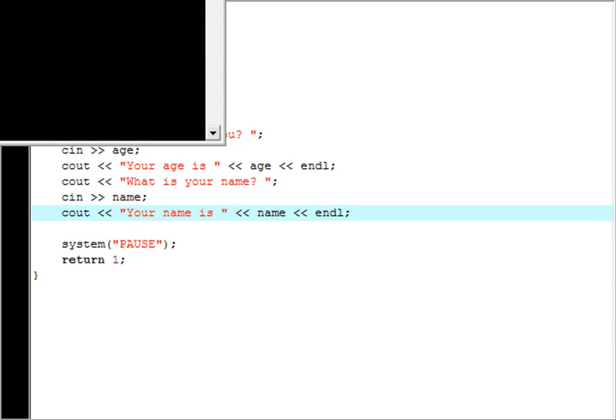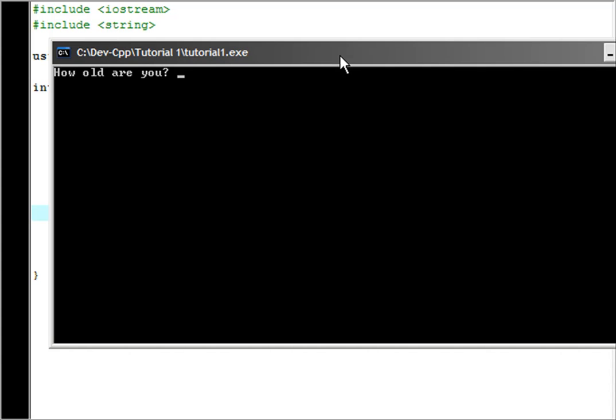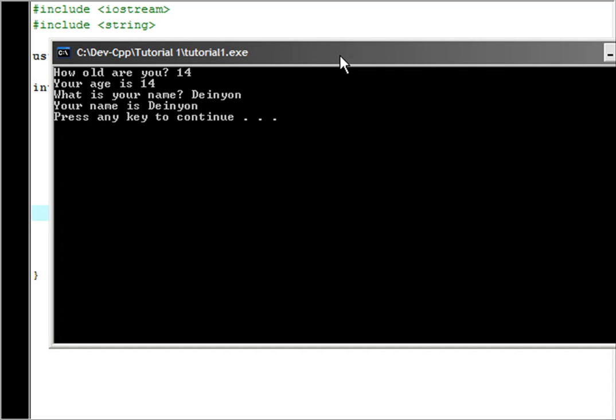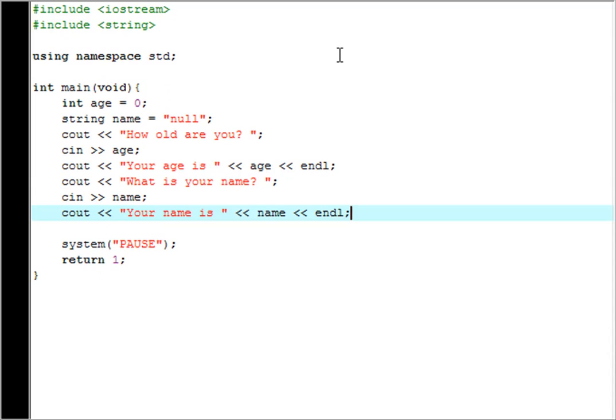Compile and run. And here it is. So how old are you? I am actually 14. Enter, your age is 14. What is your name? My name's Dainyon. Enter, your name is Dainyon. Press any key to continue. That's looking pretty sweet. So that's really good.